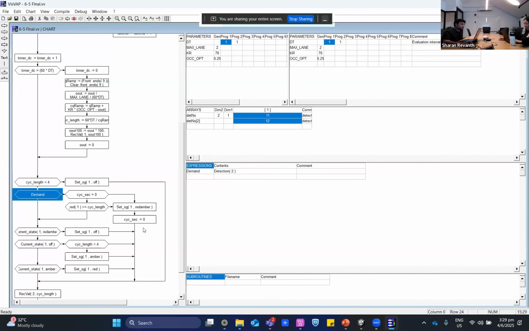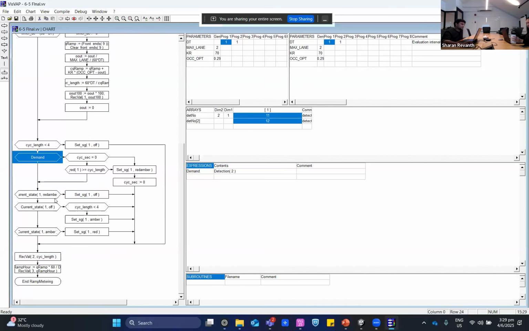So if the cycle second is 4 and the demand is okay, then we switch to red amber and then it will switch to green. If it is already in red amber, then we need to switch it to off, which makes it red. If it is already in red, then we need to check if it is less than 4, and if it doesn't have demand, then we can switch to amber and after that it will switch to red. If it still continues to have demand, then it will continue to have green. Okay, so this is what we are doing for the signal control.